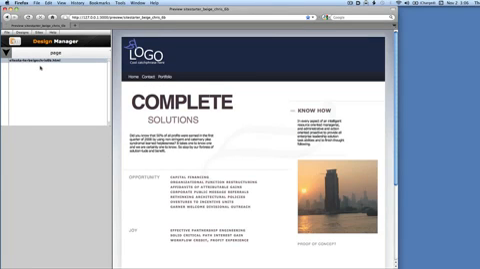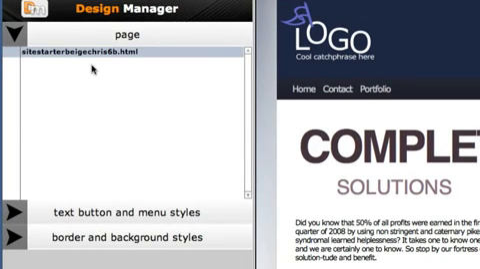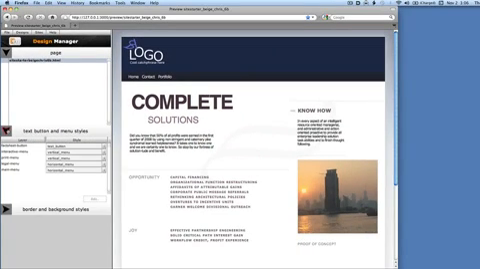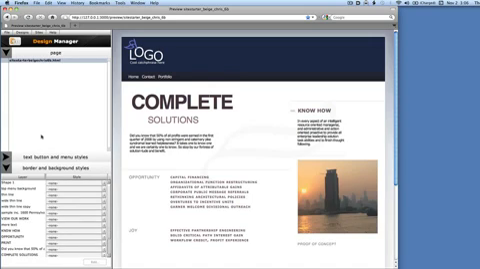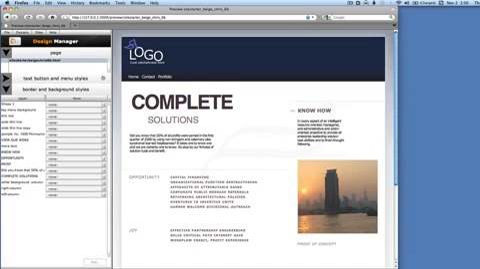SiteGrinder displays the page contents in the main browser window area to the right and reveals additional control panels on the left below the page panel. Which controls you see will depend on the types of elements in your page design. In this case, you can see the Text Button and Menu Styles panel and the Border and Background Styles panel. Use the arrow controls to the left of the panel names to open or close them. You can click and drag in the areas showing the panel names to change the panel height.